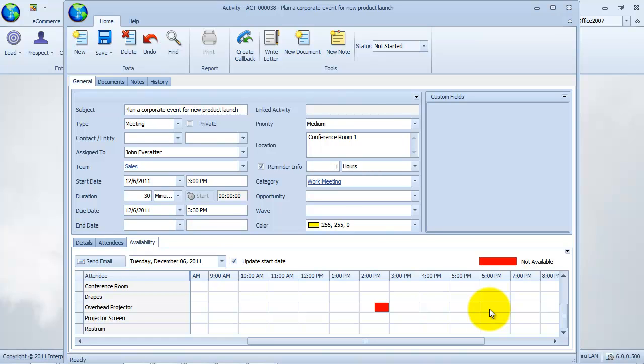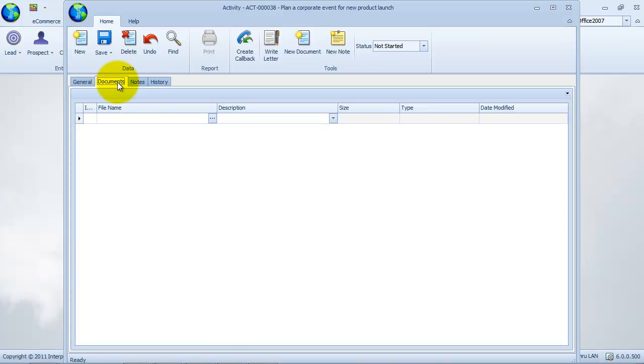From here, we have the option to update the start date for our meeting and send email announcements to the attendees. You might need to look up the documents we need for the meeting, like the meeting agenda or presentation we have prepared. We can attach these documents and other files in the Documents tab.